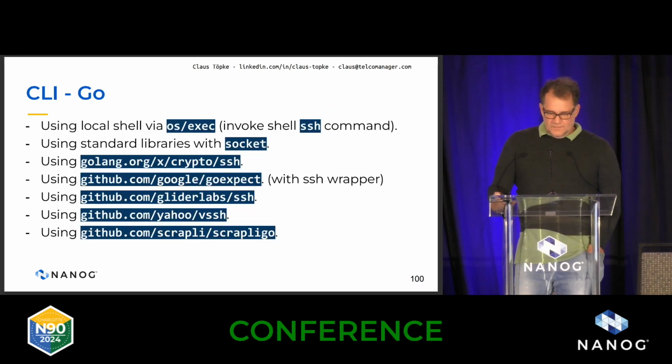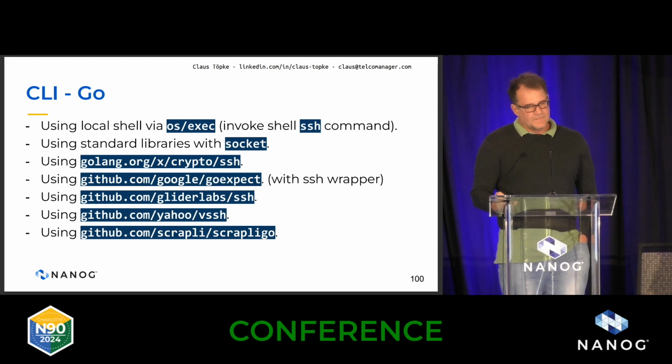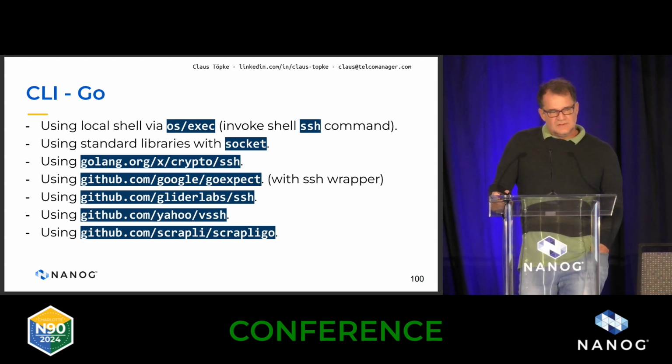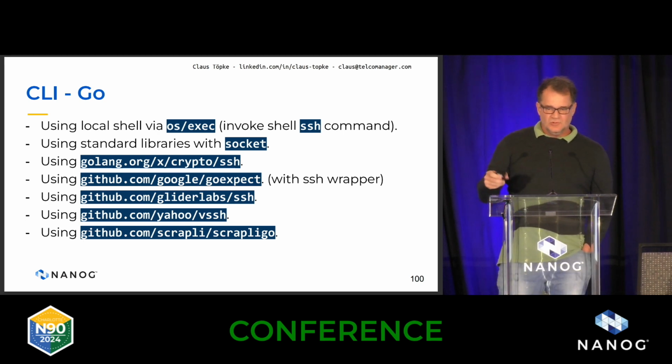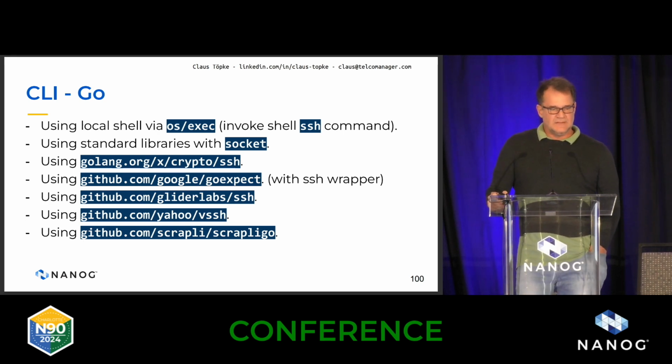Okay, let's go to Go. CLI in Go is not as, how can I say, you don't have as many implementations as in Python, but it does have some. It also has Scrapli, which is called Scrapligo. It has a very interesting implementation by Yahoo called vSSH, where you can run thousands of SSH sessions really quickly using goroutines. And there are many others, and those are the ones that I chose here to show.